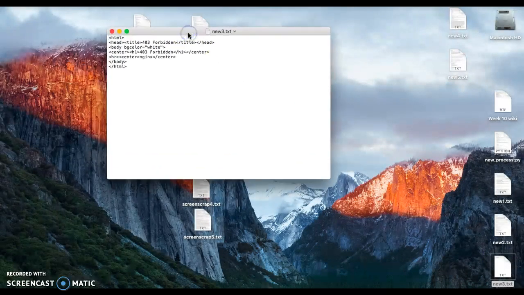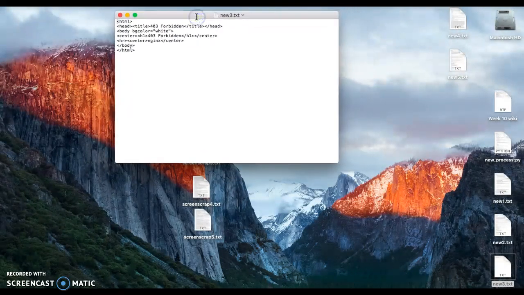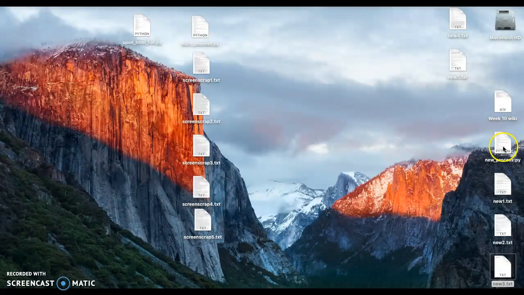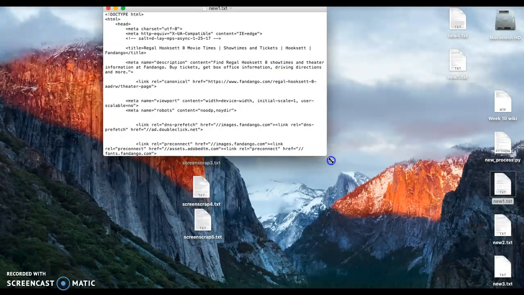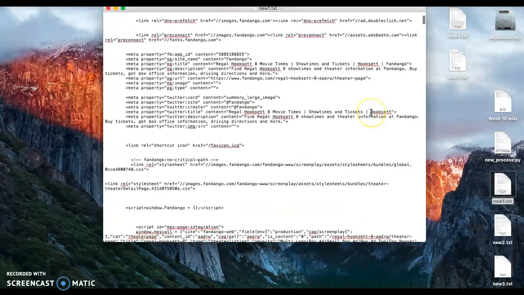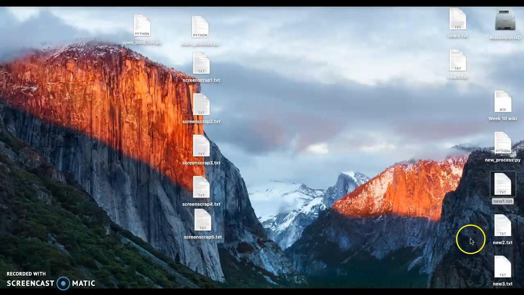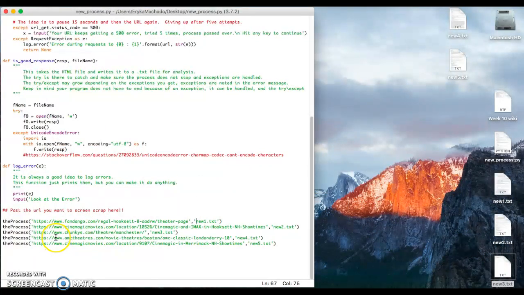Not sure why this happens. I'm not sure if I'm doing something wrong. I don't think so, because all the other ones worked fine. For example, this is Regal Hookset, the Regal at Hookset. It worked for all of them, but number 3, which is Chunky's. I don't know if this has anything to do with their website or what's going on.